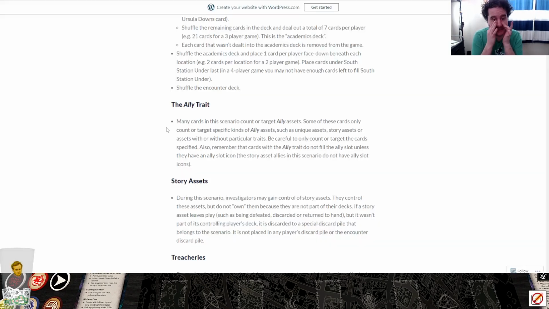Many cards in this scenario count or target ally assets. Some of these cards only count or target specific kinds of ally assets, such as unique assets, story assets, or assets with or without particular traits. Be careful to only count or target the cards specified. Also remember that cards with the ally trait do not fill the ally slots unless they have an ally slot icon.